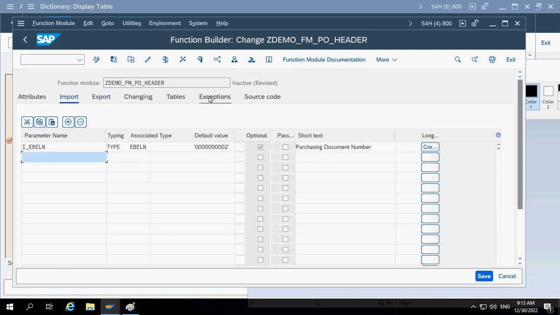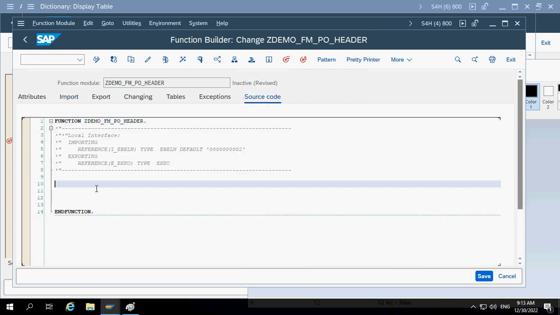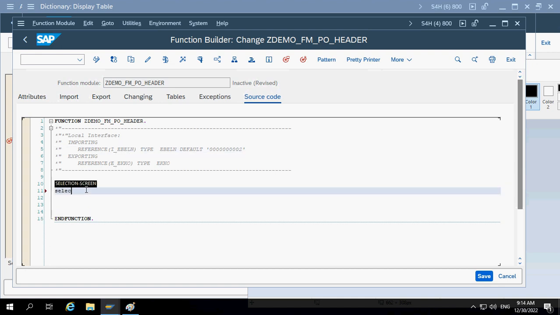Go to source code. What is my input here? My input is I_EBELN. Write a select statement. Select. Can you guys tell me the syntax?